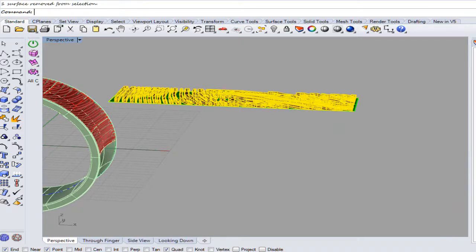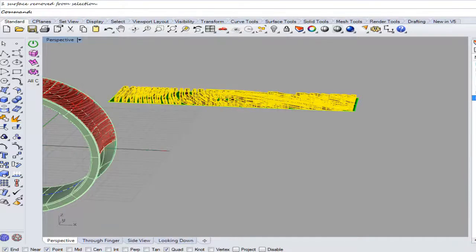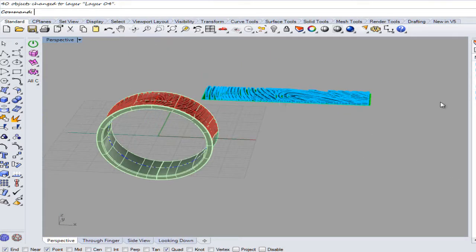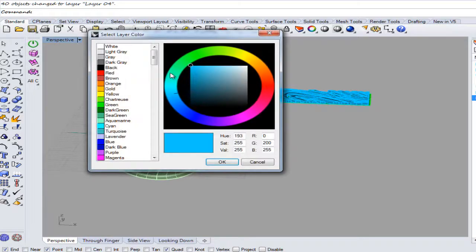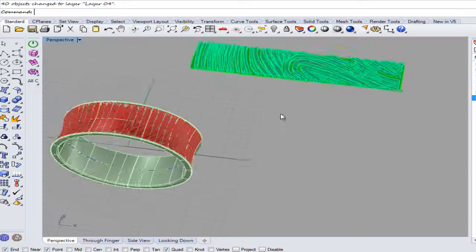Right, let's change the layers. Let's make a new layer. What colour should we have it? Horrible city blue. Change object layer. Oh, I can't have that blue. That's the enemy football team. So I'll have that like that.